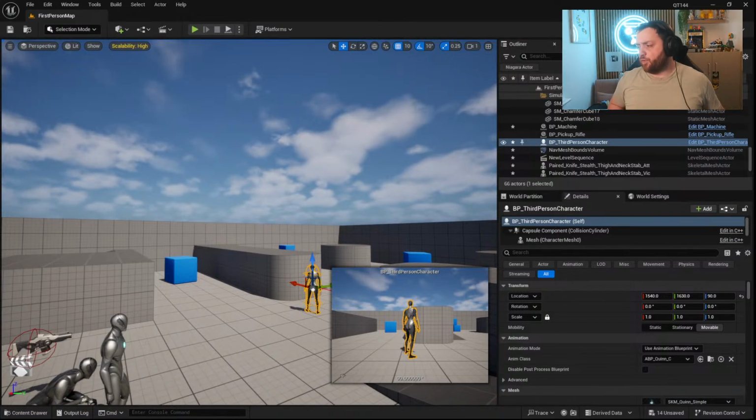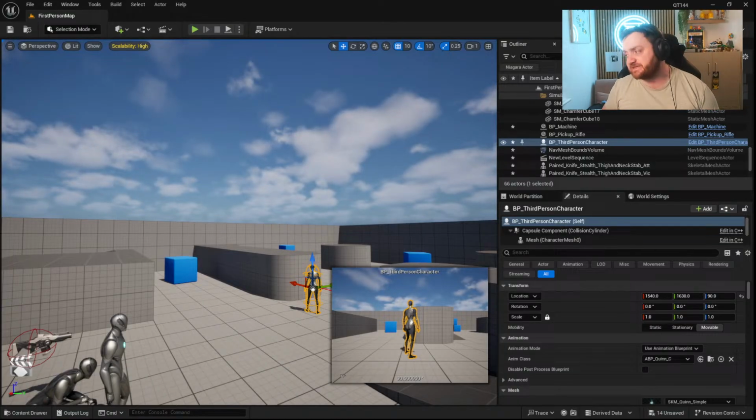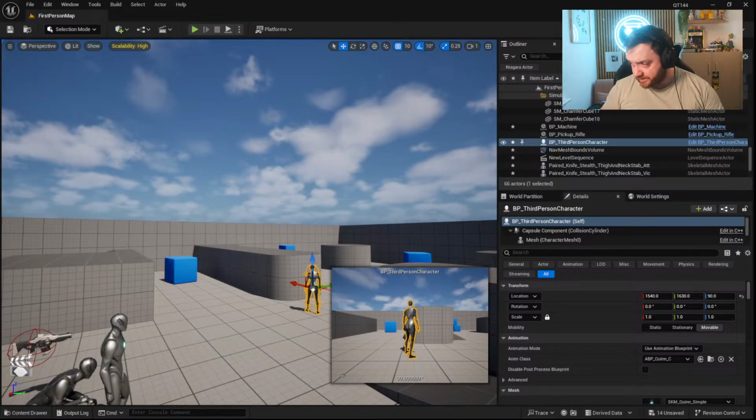I'll soon make a video about hierarchical instanced meshes and instanced meshes. And I wanted to know if combined with Nanite, which one is better in comparison to lightweight instances.